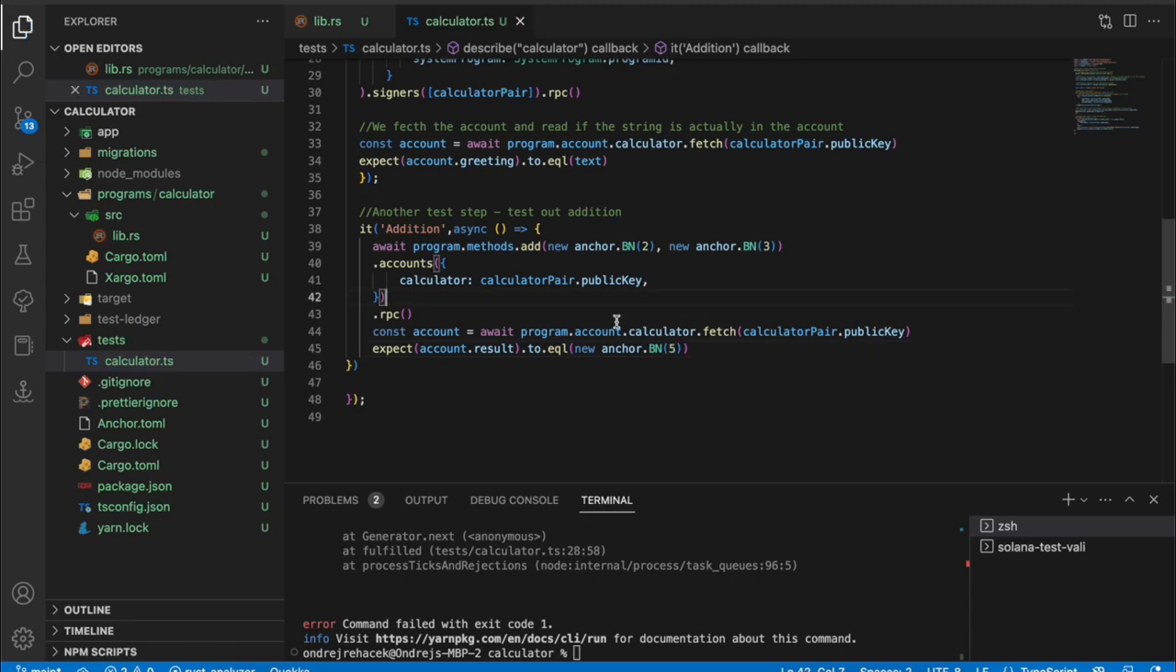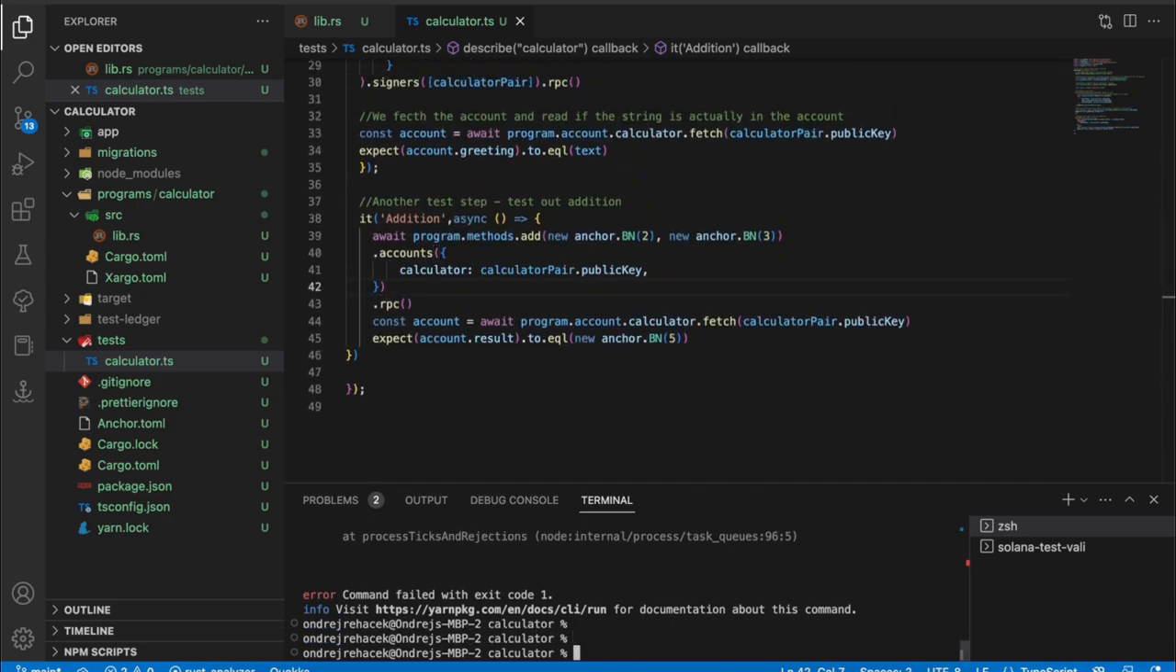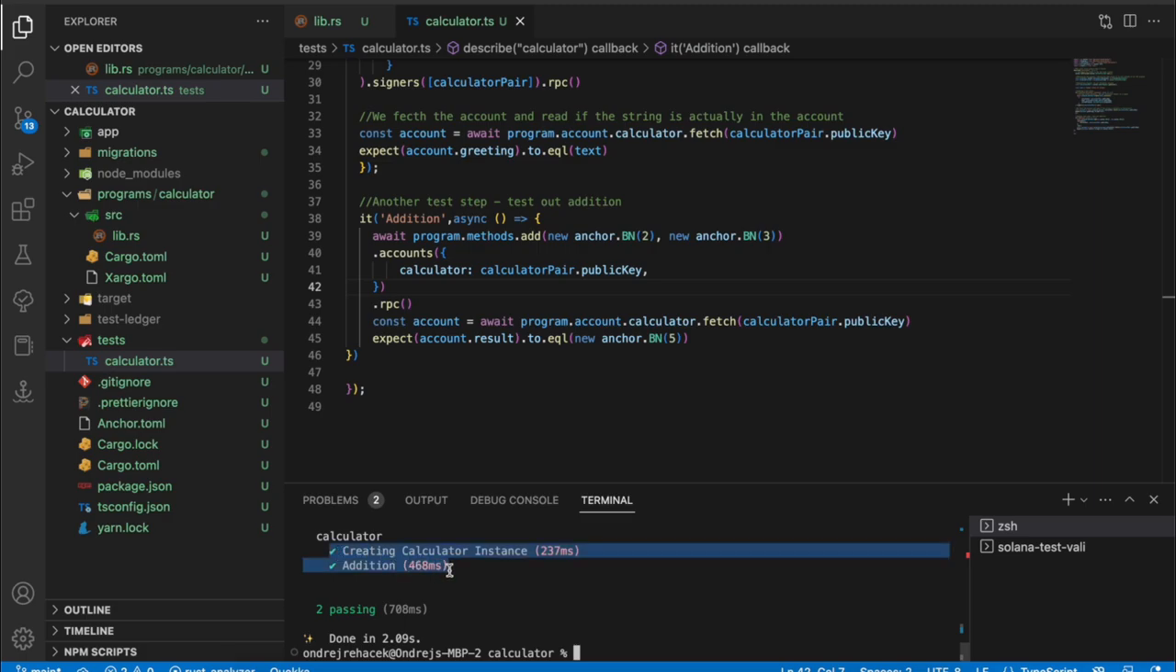Now, when we're happy with our test, it's the same situation as before. We're just trying to run anchor run test, and it will run throughout all of the test blocks we have defined in our TypeScript. So now we can see that creating a calculator instance went okay, and the addition gave the same result, and it went okay too.